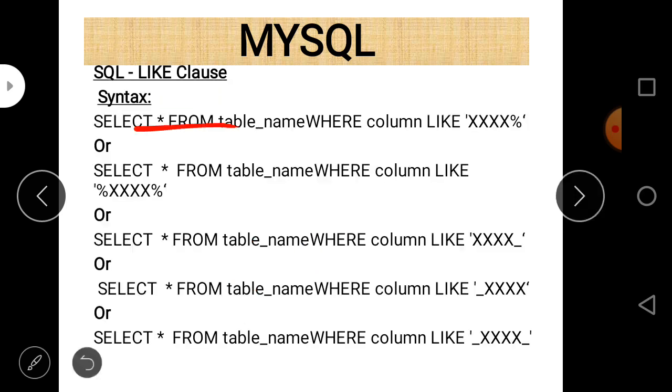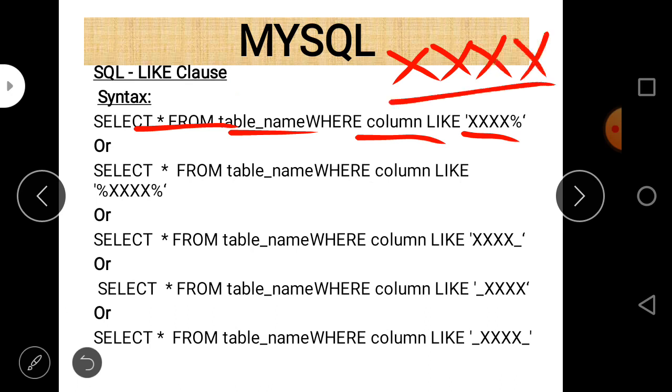Just write select asterisk from table name where column name LIKE 'xxxx%'. It means the column value starts with xxxx, the first 4 characters are fixed, but after that it may be any string, or even a null string. In the second case, the data starts with any string, but it should contain xxxx in between.